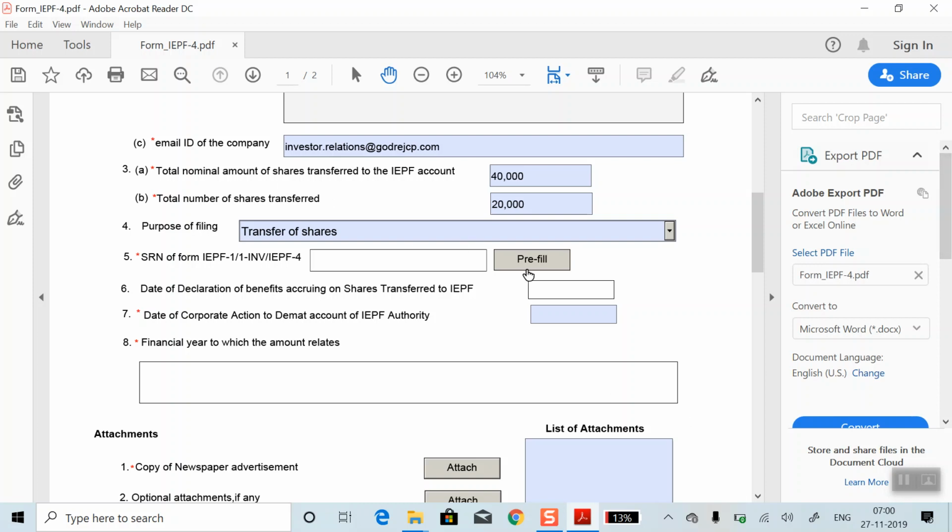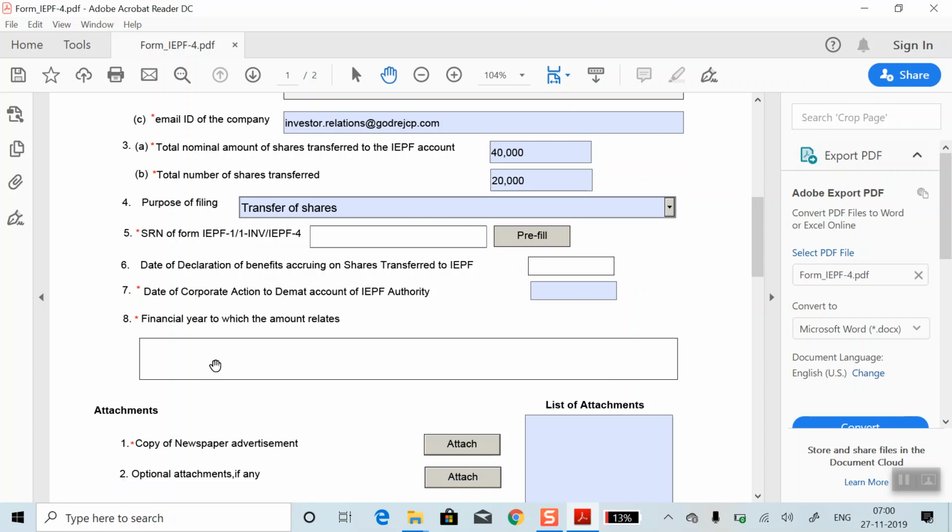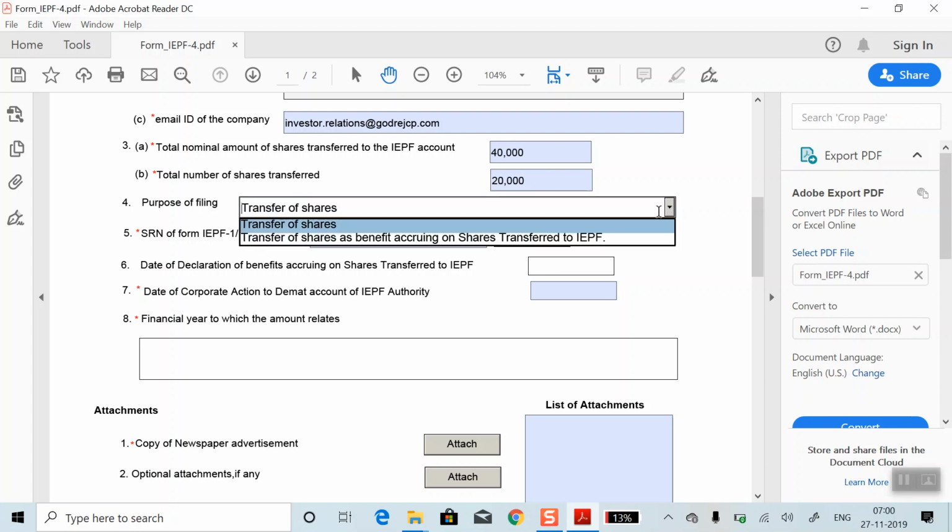Once I do that and click on pre-fill, the financial year, like 11-12, will automatically be pre-filled by the system itself. So they are linking IPF1 with IPF4. For a particular year, they are linking both the forms, checking whether they have transferred a dividend and filed IPF1, and whether they have transferred the shares and filed IPF4 or not. So next is the date of declaration of dividend of benefits accruing on shares transferred to IPF. It is not applicable if we are not going for this second option.